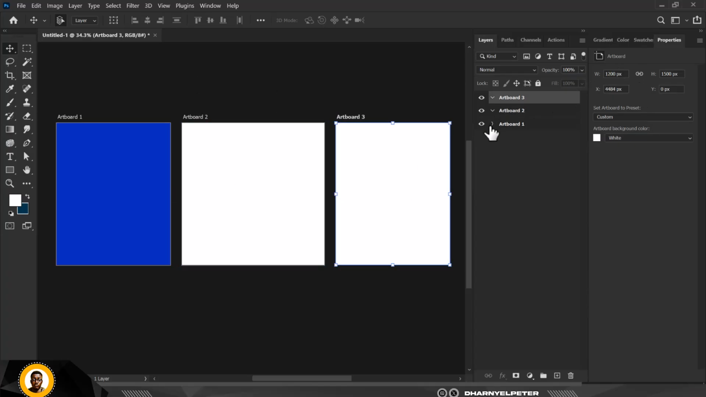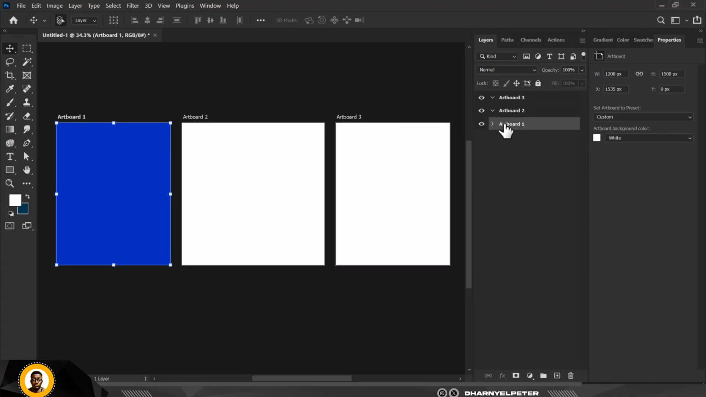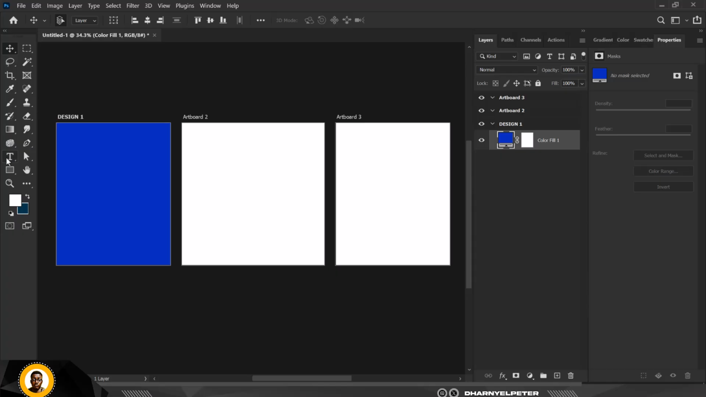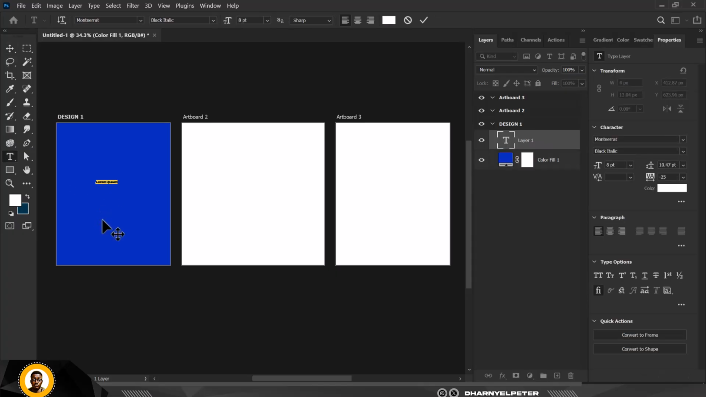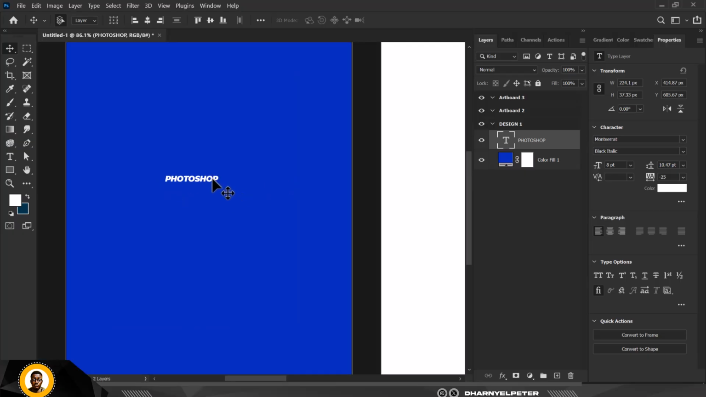When you want to create an artboard, take for instance, we have artboard 1, right? So you can name this also design 1. You understand? So when you name it design 1, make sure you open this up to see every one of the layers inside the artboard. For instance, now in design 1, I can have Photoshop. Right, I can use my scroll wheel to zoom close to Photoshop like this. So I can have my artboard too.